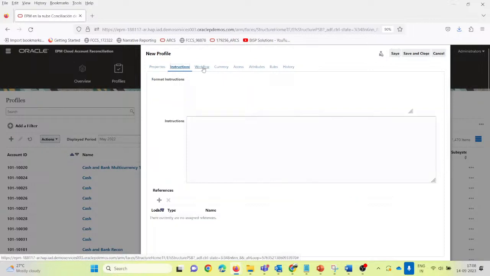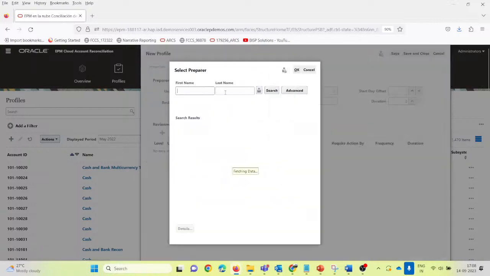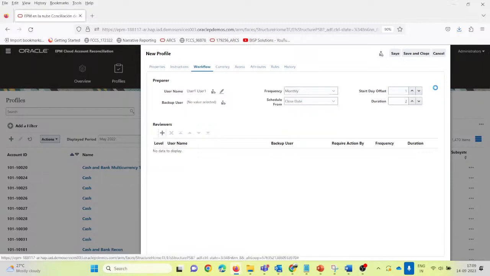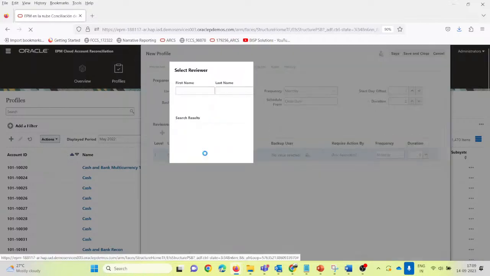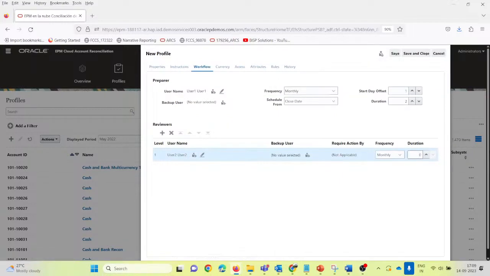I am skipping this instruction step as we have a lot of work to do in our DM. We'll define the users. Our user will be User 1. Monthly, we'll give a start offset day of 2, and give 2 days duration to complete the task from the close date, and we'll add one reviewer or approver. User 2 will be the approver, and give him 1 day. Just save it.